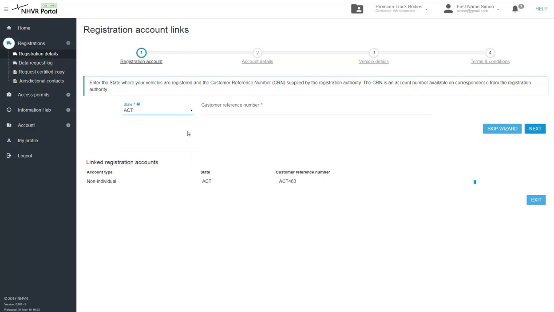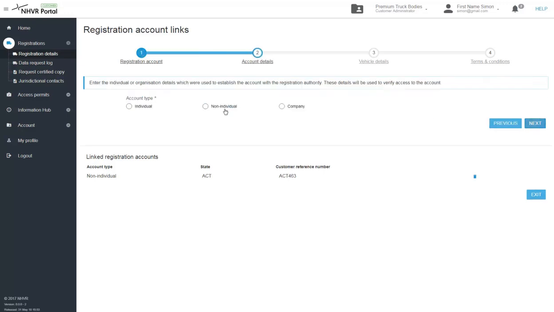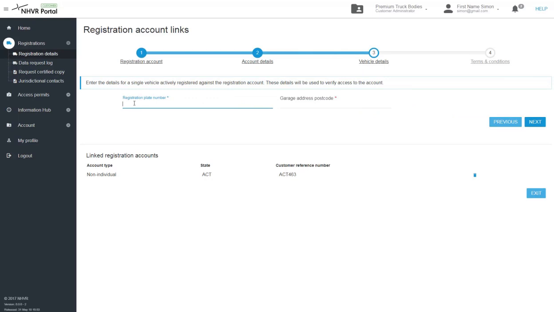Now I'll show you what happens when we enter incorrect details when adding a jurisdictional registration account. As before, we will step through the wizard and enter the appropriate details for each field. We will use the example of a non-individual account type again. However, if we were to use the company account type, you would be required to enter the Australian company number instead of the Australian business number. And if we selected the individual account type, you will be required to enter the birth date of the individual who the account is registered to.